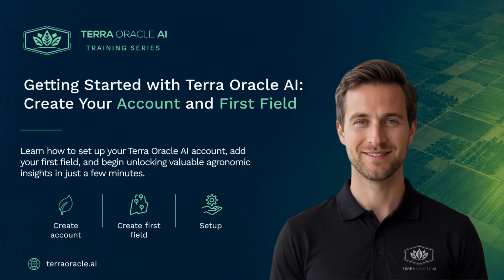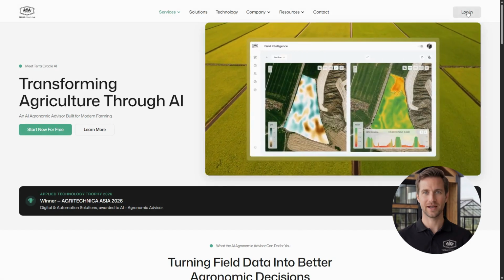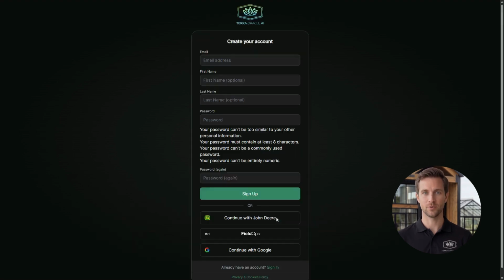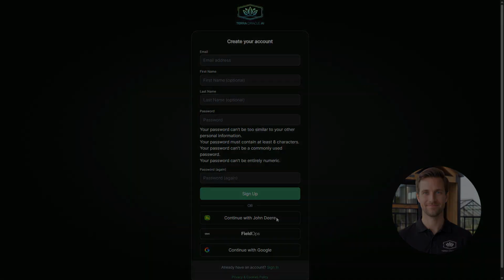Let's get started. From the Terra Oracle AI website, click Login in the top right corner of the screen. If you have an account with any of our connected platforms, John Deere, CNH, or Google, you can log in and sign up using them. Otherwise, you can sign up with an email by pressing Sign Up.